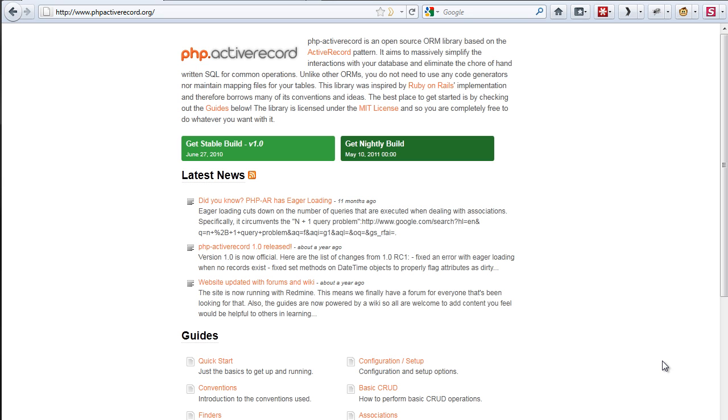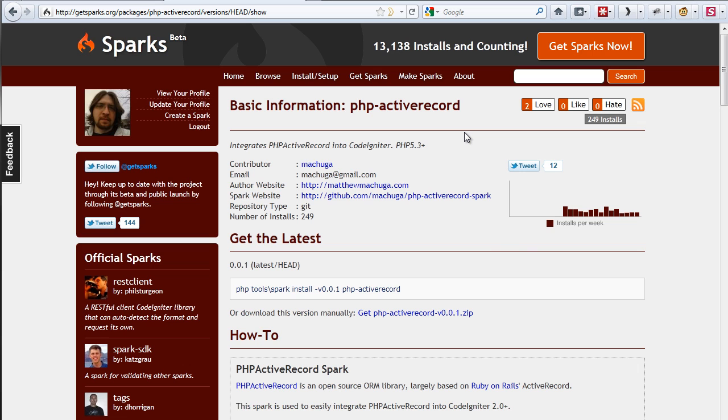We're going to get started by installing CodeIgniter. Then we're going to use CodeIgniter Sparks. Sparks is a system which allows you to easily install functionality into your CodeIgniter 2 application. And we're going to use it to install Matthew Mashuga's, I don't know if I'm pronouncing that correctly, PHP Active Record Spark.